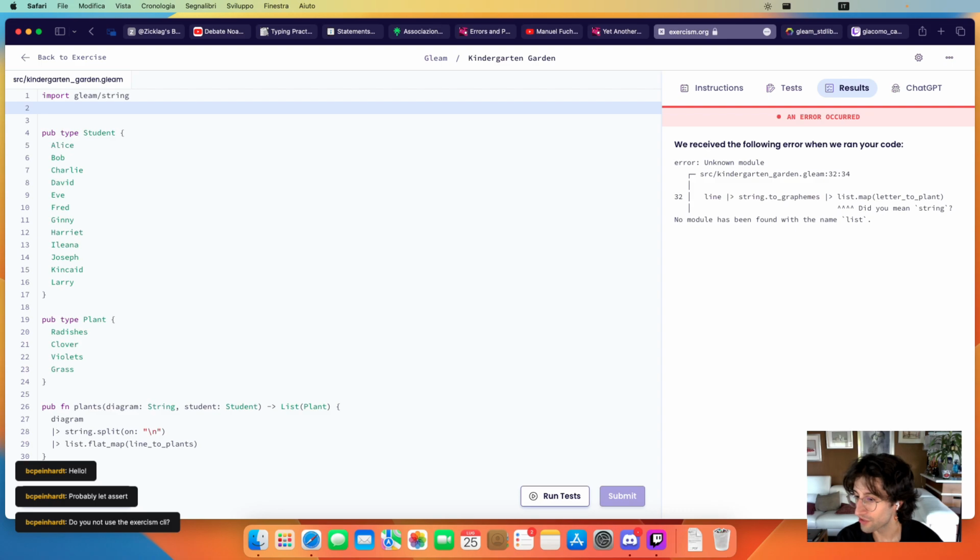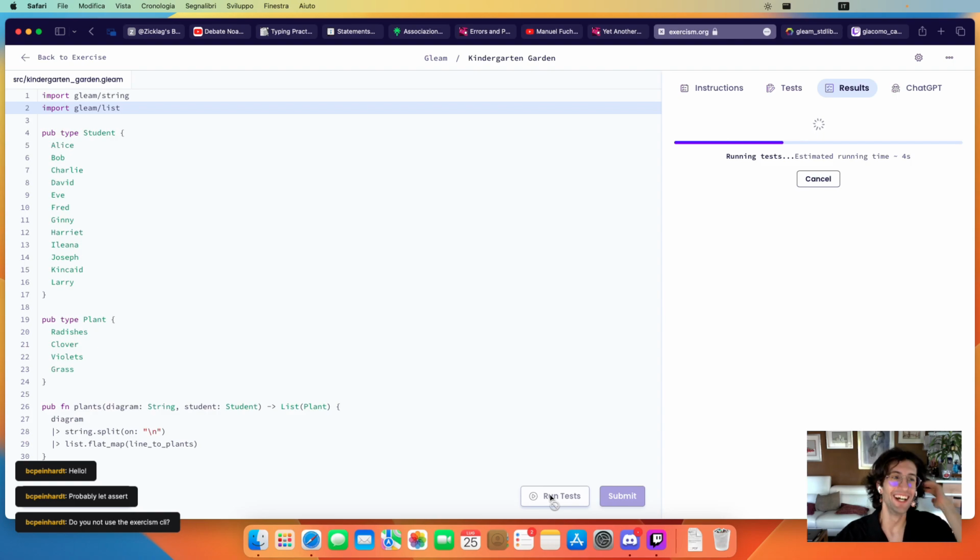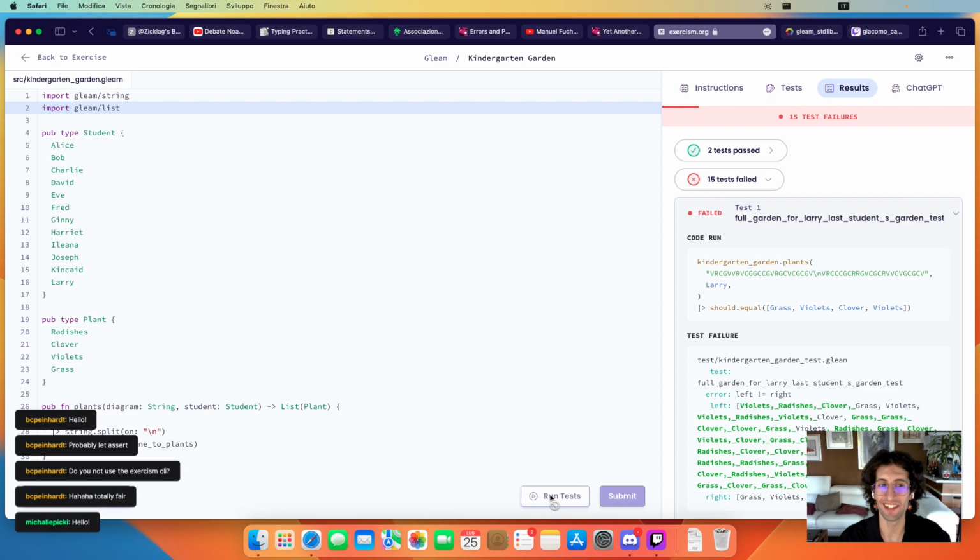Do you not use the exercism CLI? No, I couldn't be bothered trying to install it. I should, but for now I just use the online editor. Yeah, I should definitely do that.